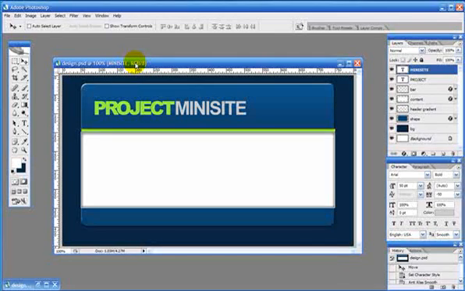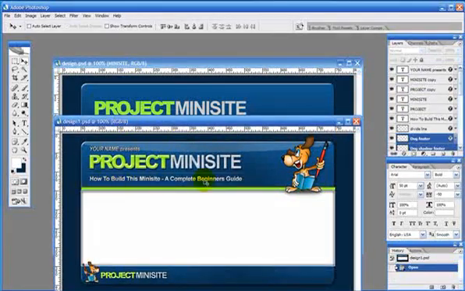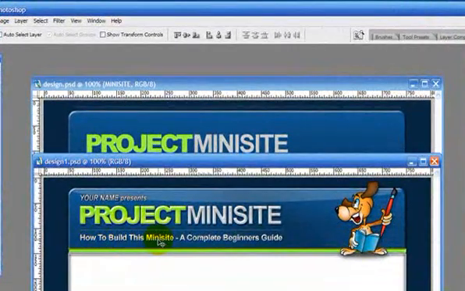Okay, so we have the Minisite text on there. The next thing to add, if I just bring up the finished design, is we'll add the tagline on there, which is how to build this Minisite, a complete beginner's guide. Of course you can put anything you like on there, but for now we'll just stick with that.